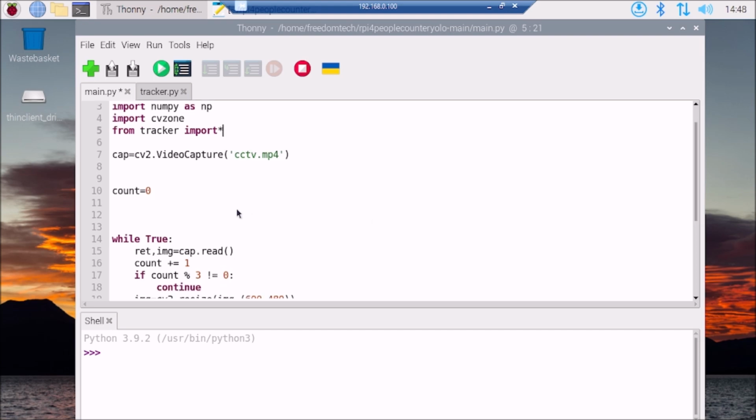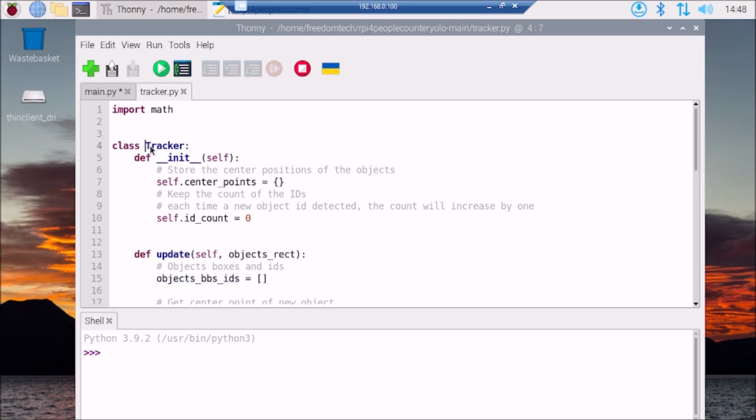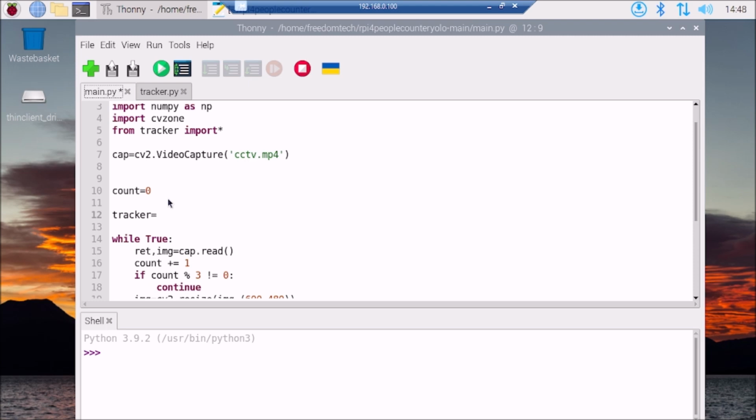So we need to create a new variable. Let's create a new variable, which is tracker. Simple. So tracker is equal to our class. Our class is Tracker, where T is capital. So tracker is just a variable which we are going to call inside our while loop. So tracker is equal to our Tracker class. Simple. That's it. Now we have our tracker in our main.py.